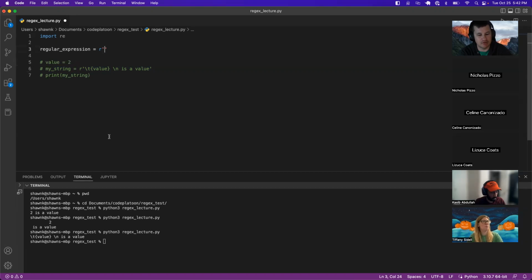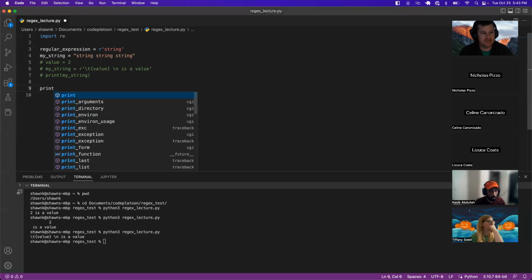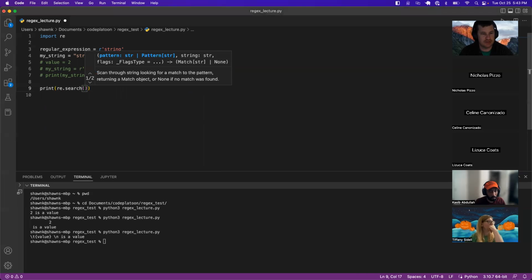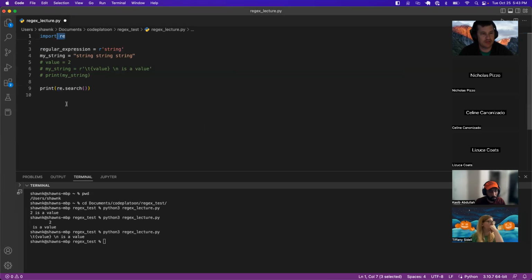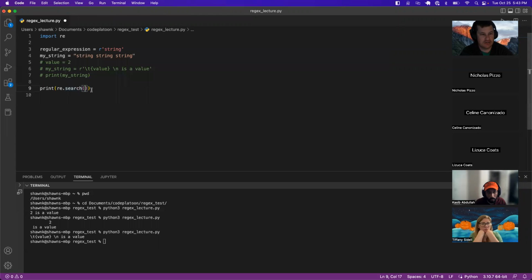So let's say I have a regular expression string, and then I have my string equals string, string, string. And I want to find the first occurrence of string in string. So I've got this re, which is the library imported for regular expressions, the search function. You can see from the function definition, it takes a pattern, which is our regular expression, or a list of patterns, and it takes a string and then some optional flags and other arguments. Basically, it looks for a pattern to match, and if it finds it, it returns a match object. If it doesn't find it, it returns none.